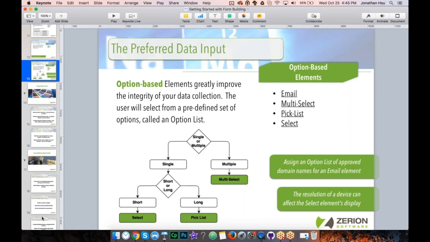Now, under the assumption you're working with a single selection, the next question you have to ask yourself is whether you have a shorter option list or a longer option list. The cutoff to decide if it's short or long is going to depend on a couple of factors. The first one is the length of your option labels. If your labels are longer, then you're only going to be able to fit a smaller number on your screen, so a list which would be considered short would be fewer.